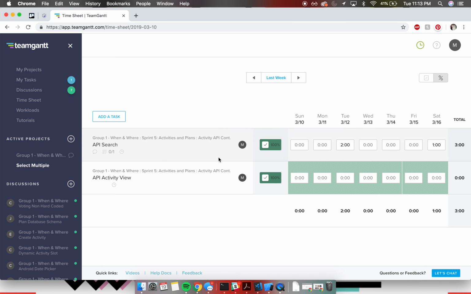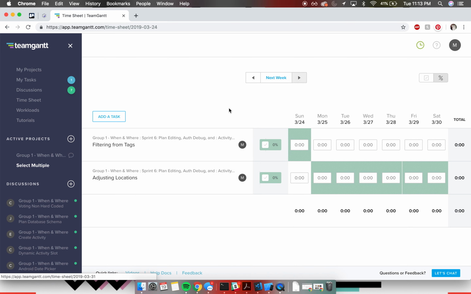So last sprint, like I said, I was working on the API, where I spent the majority of my time. I spent about 12.5 hours just working on the search and rendering all that activity details for the activity screen. And this upcoming sprint, I'm going to be continuing on my API stuff.